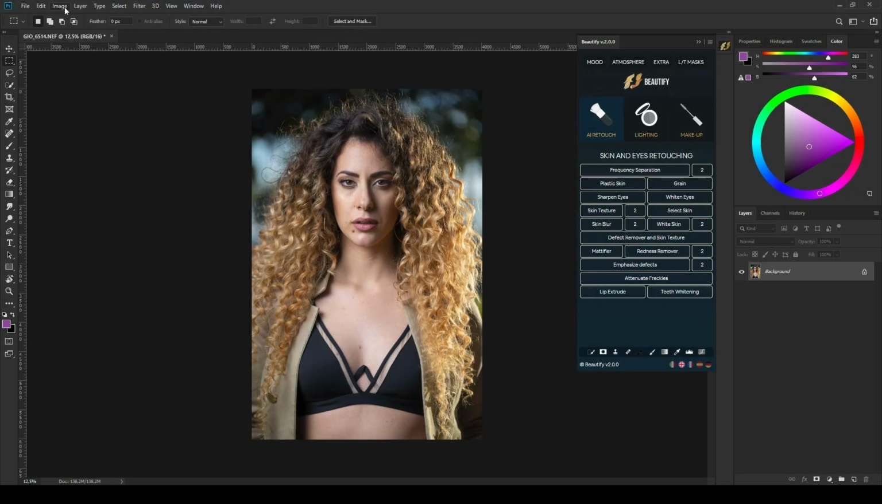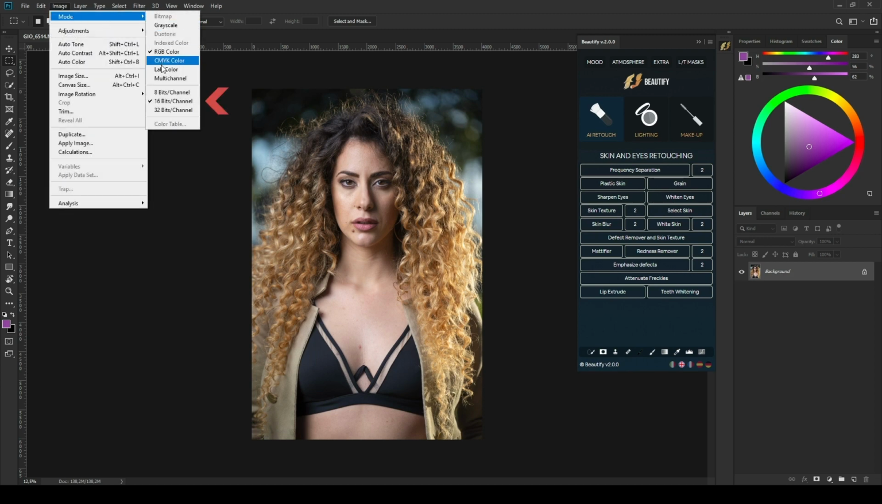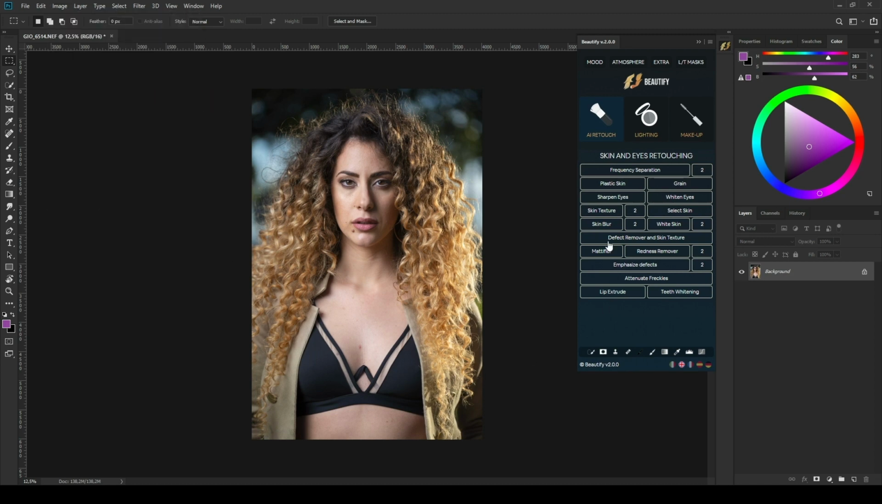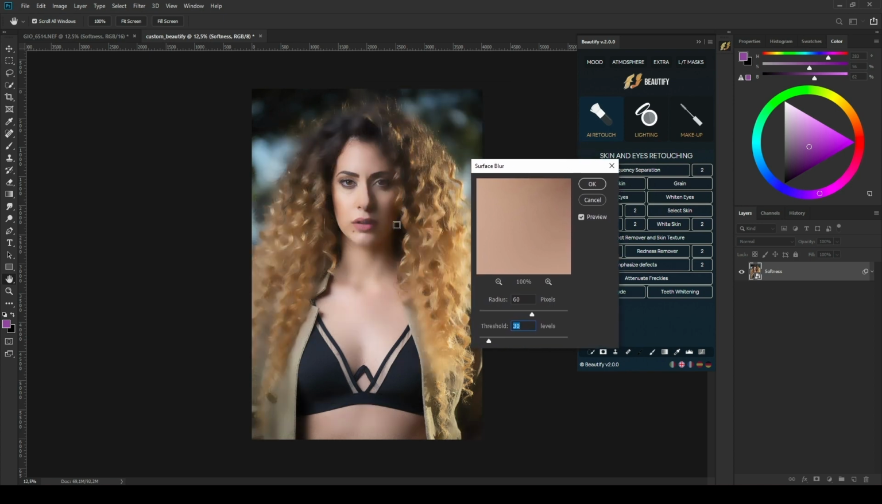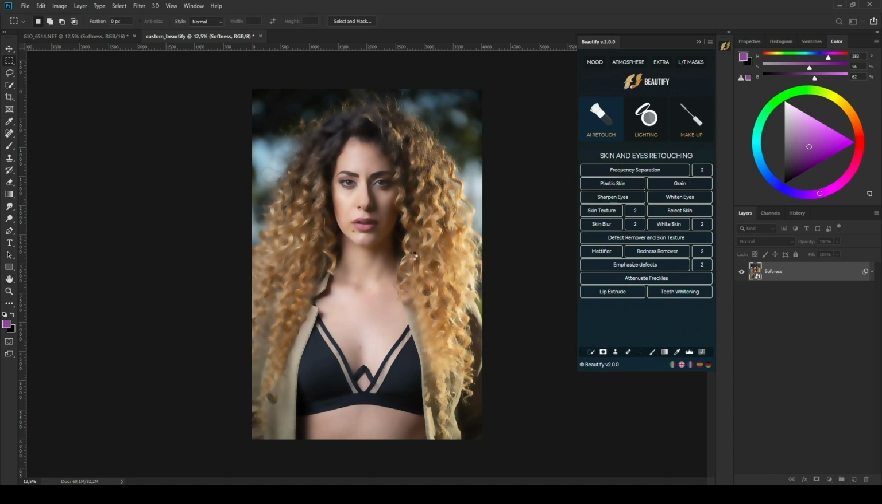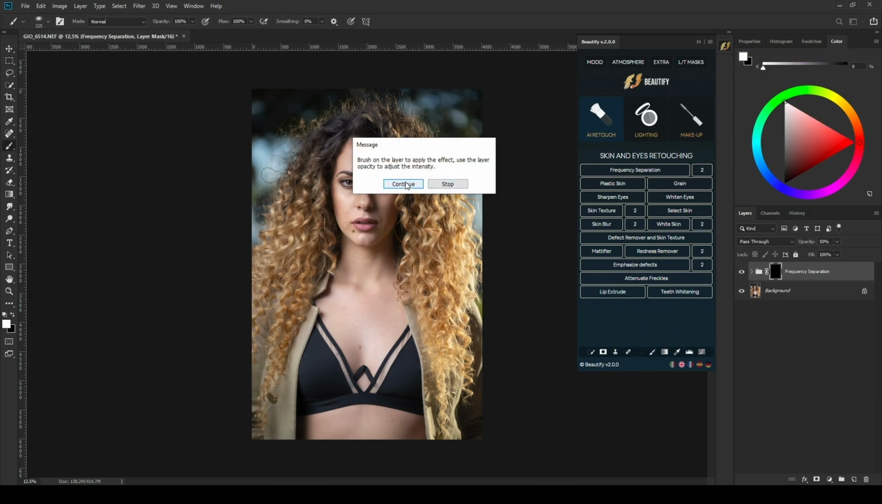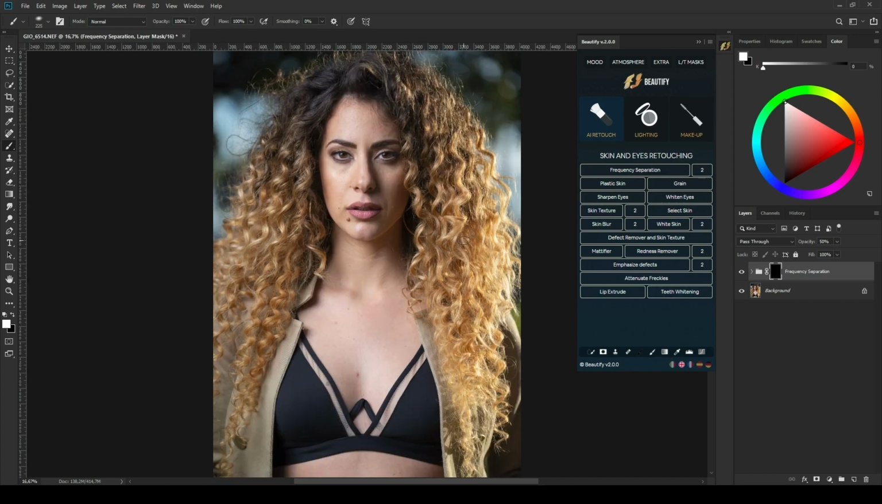Before starting processing, set the project to 16-bit. Start with the first function, frequency separation, and set the blur to totally erase the skin texture. When you press OK, a group with a black mask is automatically made. This mask hides the whole change we made, so to make it visible we will set a white brush and draw where we want.